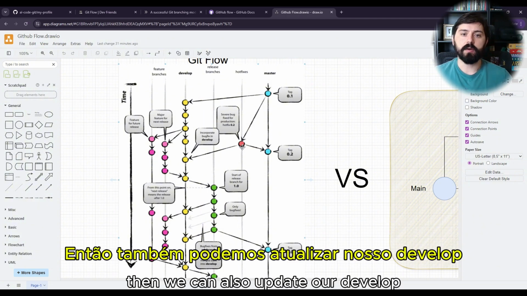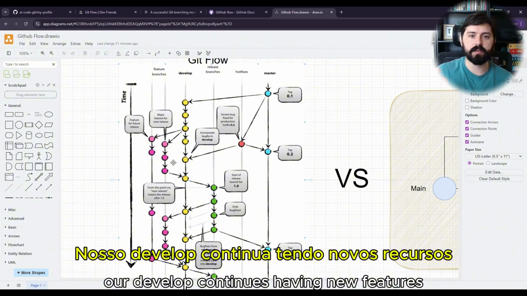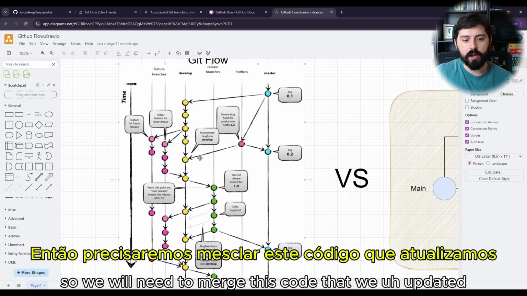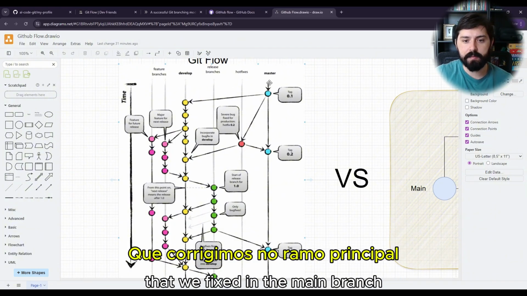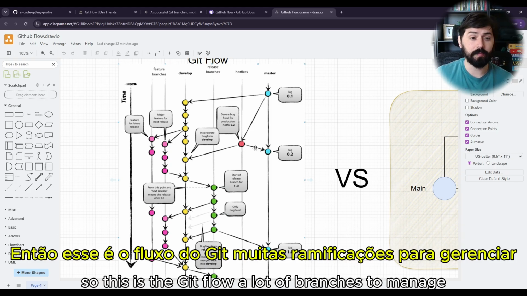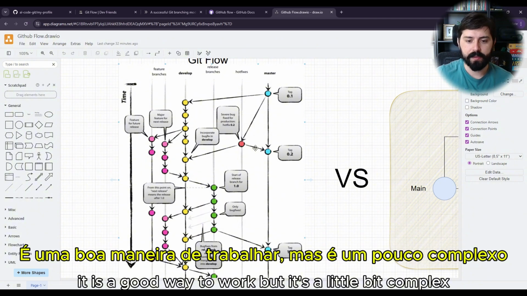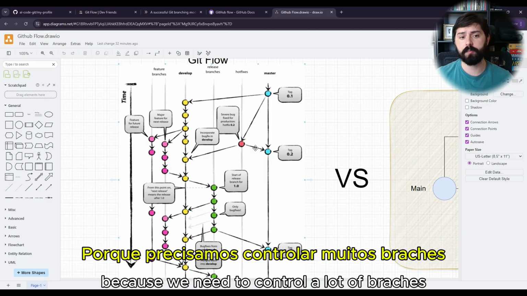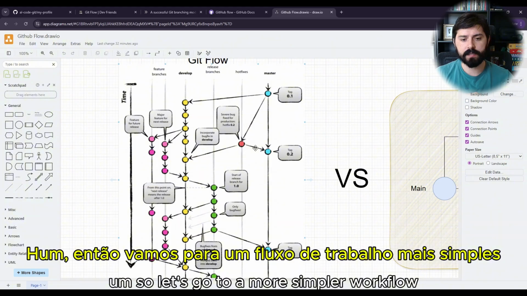Then we can also update our develop, because as you noticed, our develop continues having new features. So we will need to merge this code that we fixed in the main branch. So this is the Git Flow. A lot of branches to manage. It is a good way to work, but it's a little bit complex because we need to control a lot of branches. So let's go to a simpler workflow.